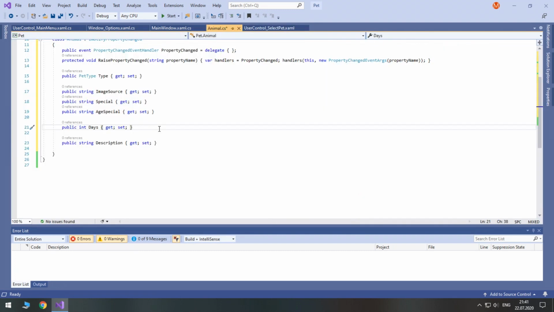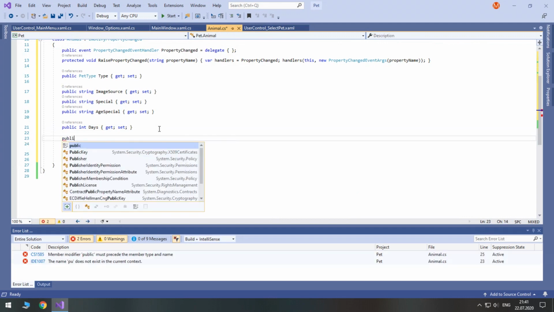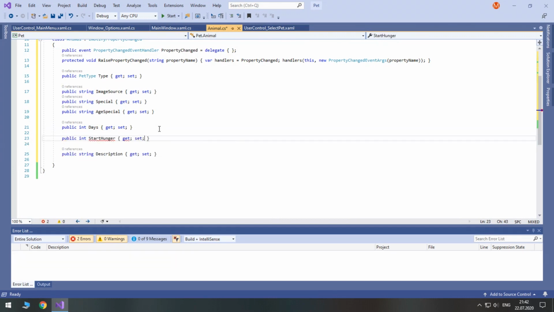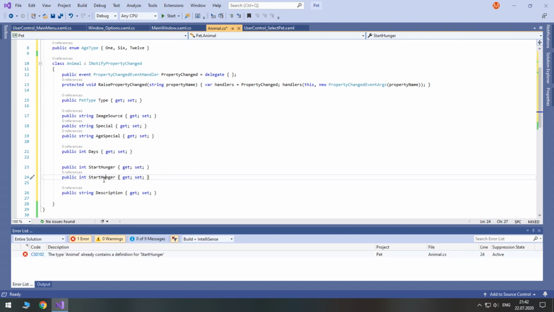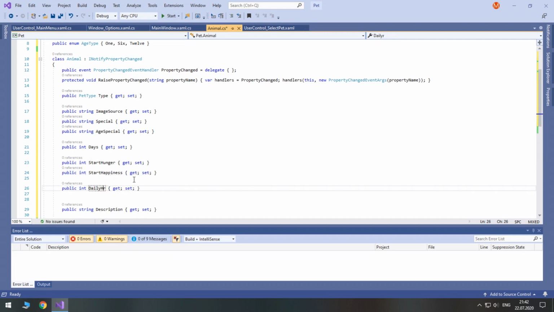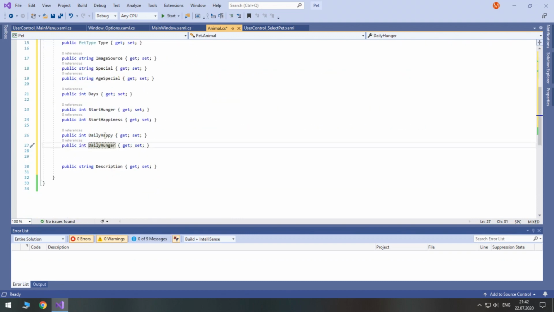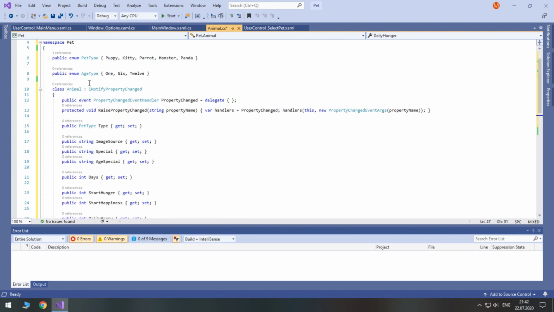In addition to days, we will have int property start hunger, which depends on the selected pet, and age. So start hunger, start happiness, daily hunger. As I said, we will use this class outside of this file, so let's make it public. I'm not sure whether it is public by default, but just in case, type the public modifier.